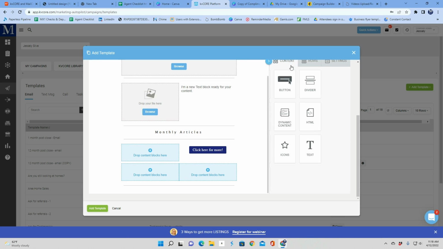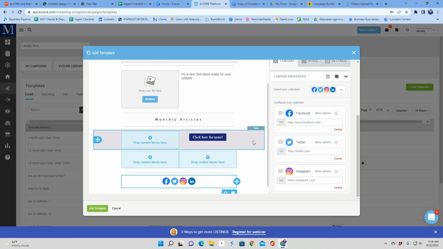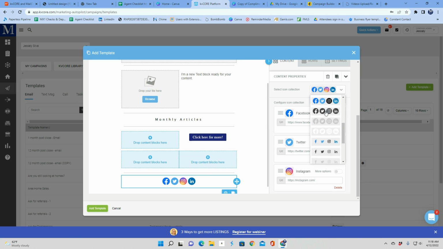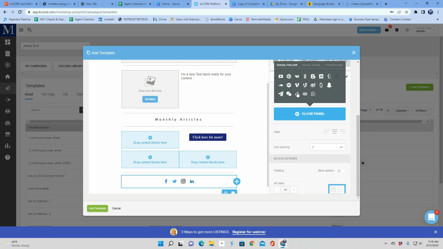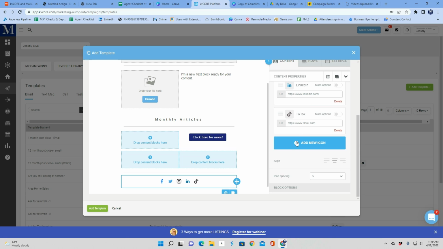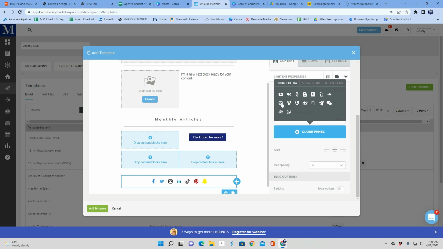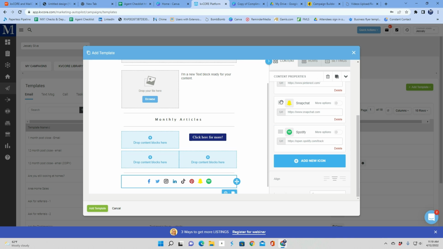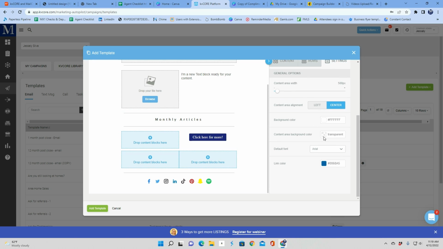Then include your social media handles. kvCORE will give you the option to add the links into your social media handles. You can change the colors of the social media handles. You can add new icons. So if you had TikTok, you can add TikTok. If you had a Pinterest, you can add Pinterest. You can add Snapchat. You can add Spotify, whatever it is that you have with your social media handles down here. And that's pretty much how you do it.